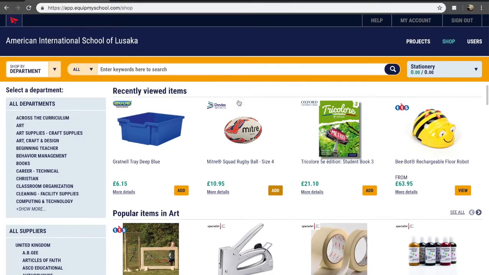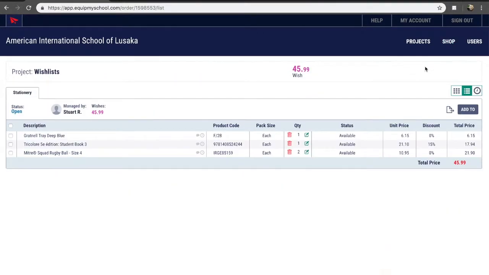If I would like to see what's in my stationary wish list, I can click on the word stationary and it will take me straight to the list that I've been building. So here we've added the tray, the book and the rugby ball. I clicked on add on the rugby ball twice, so it added 2 to my list. Here I can do everything I would normally do to an order. I can make any changes that I need to.